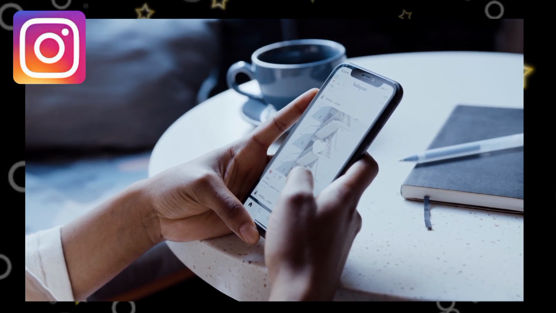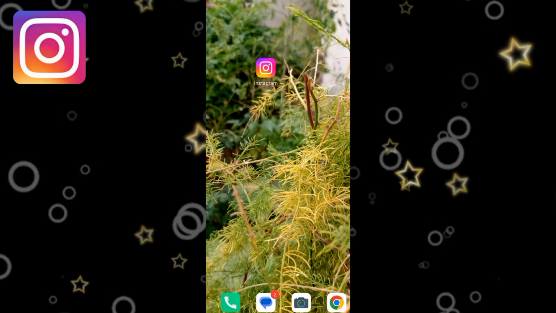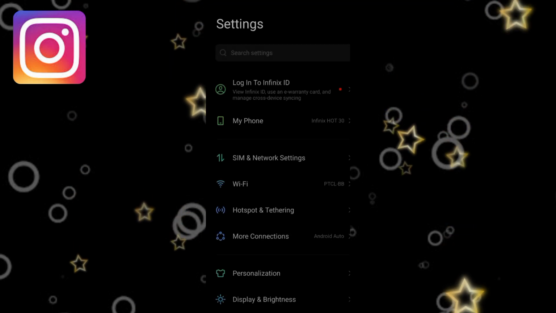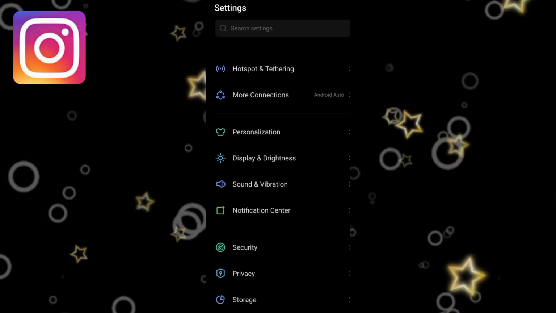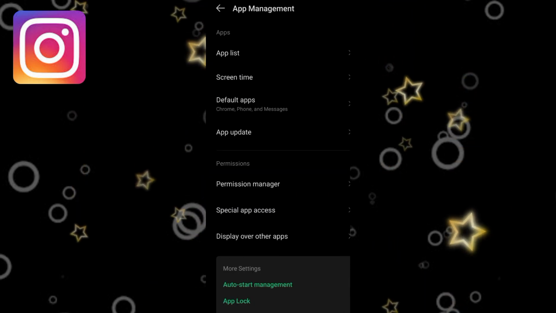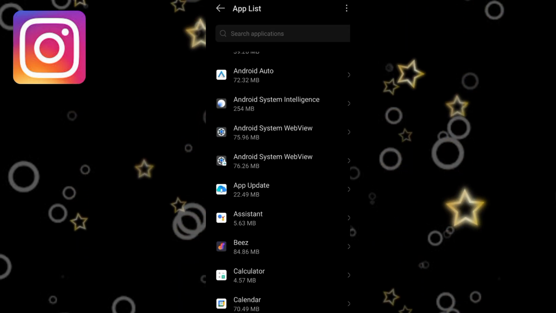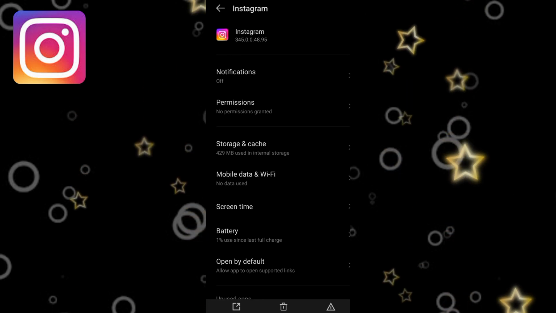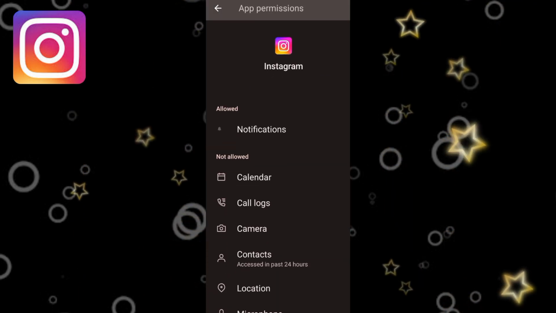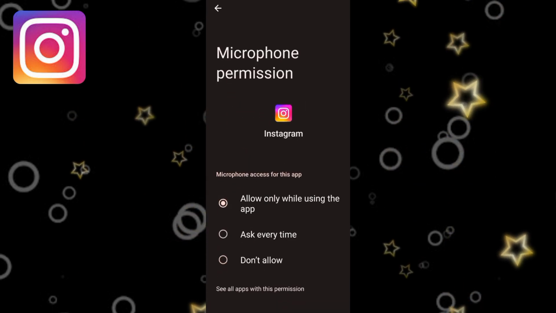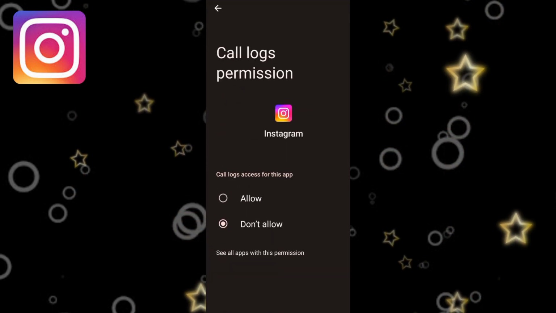So what you want to do first is exit the Instagram application and open up the mobile phone settings. Once you are in the settings, scroll down, tap on app management. Tap on app list, then scroll down and tap on Instagram. After that, tap on permissions, and you want to give permission for all of these. So allow permission for the camera, contacts, location, microphone, phone, and storage.